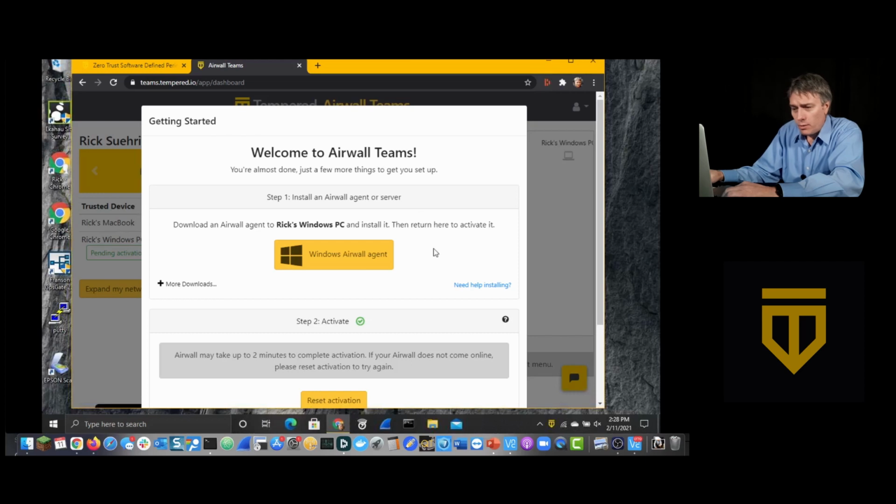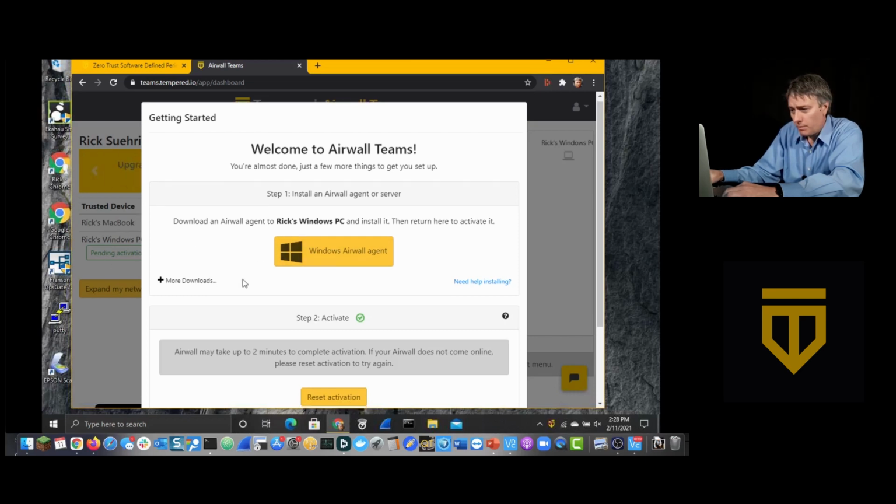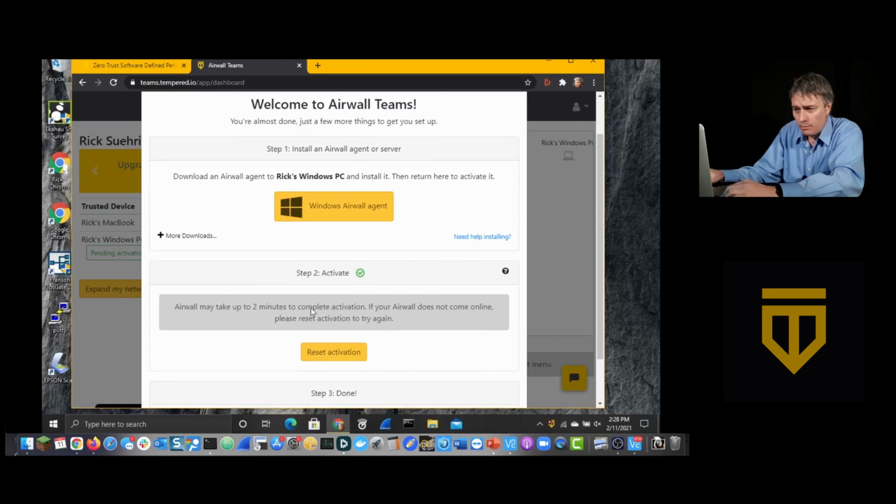And I'll just wait a little bit. I can kind of see behind the scenes here, it says pending activation. And it says here, Airwall may take up to 2 minutes to complete activation. So we'll just be patient here and wait a little bit.